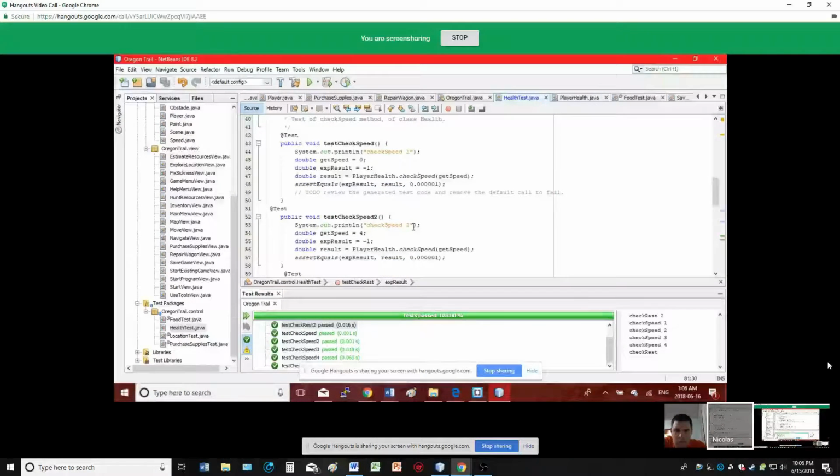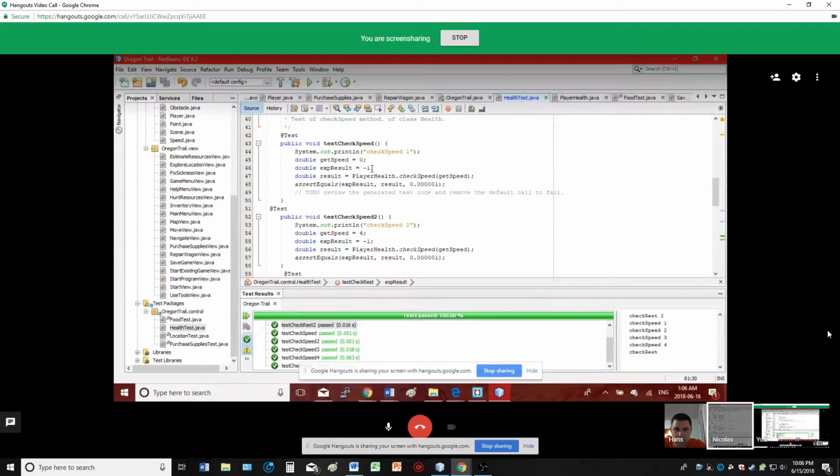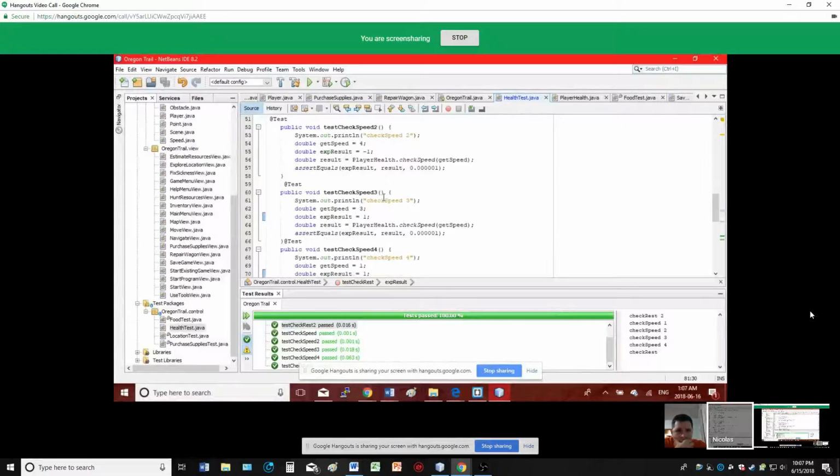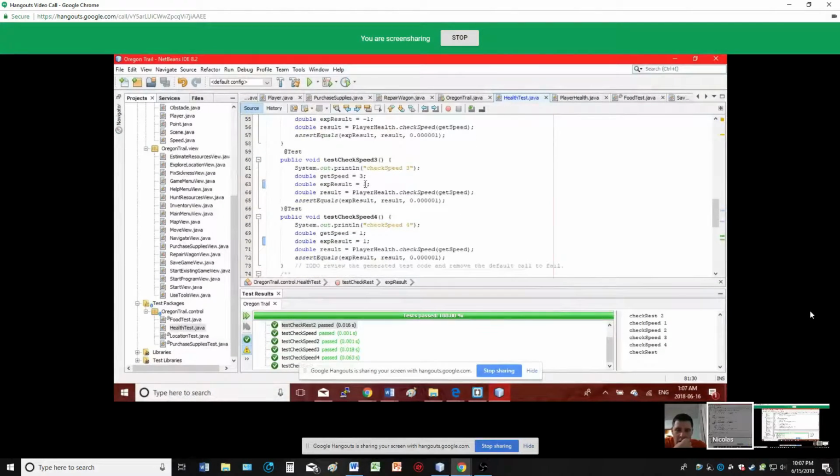So this is test check speed number 1. It's checking to see the boundary, the lower limit of it. So that would be if you would enter 0, it would return false or -1, and that's what we got. And then we also checked the upper limit, which would be 4. If we exceeded 3, it would return an error, and that passed. And we also checked the three different speeds: the fast, medium, and slow.